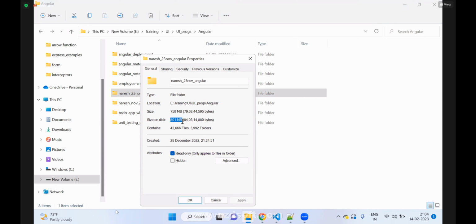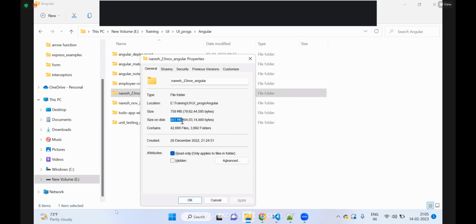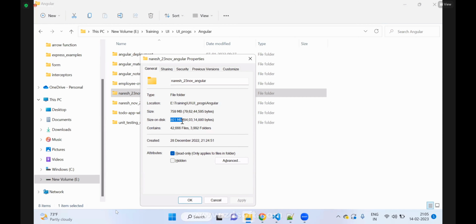It may vary from user to user, how many components you have used, how many assets files I have used, how many JSON files I have used. So all those things will come into picture. Fine. So my project size is 800 MB.